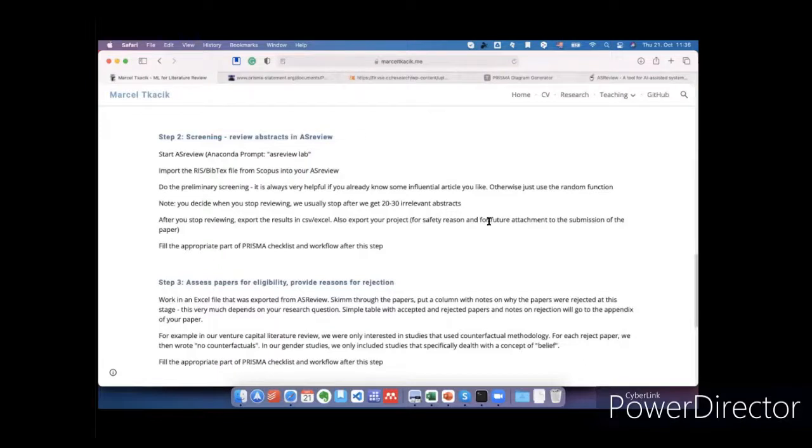Now what we are going to do, we're going to start a project. We are going to import this RIS or BibTeX file from Scopus into ASReview. We are going to do the preliminary screening. I will show you in a minute. It's always very helpful if you already know some influential article you like. Otherwise, just use the random function. I'm going to put this article from this Thaler guy there because it might be interesting.